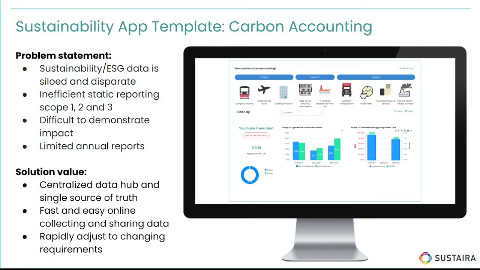Today, we're going to go through a demo of our carbon accounting application template. Now, within sustainability and ESG as a whole, data tends to be siloed and disparate. And I've talked a lot about data being all over the place and manual many times, and it doesn't change here either. The big thing to focus on is specifically that external data.